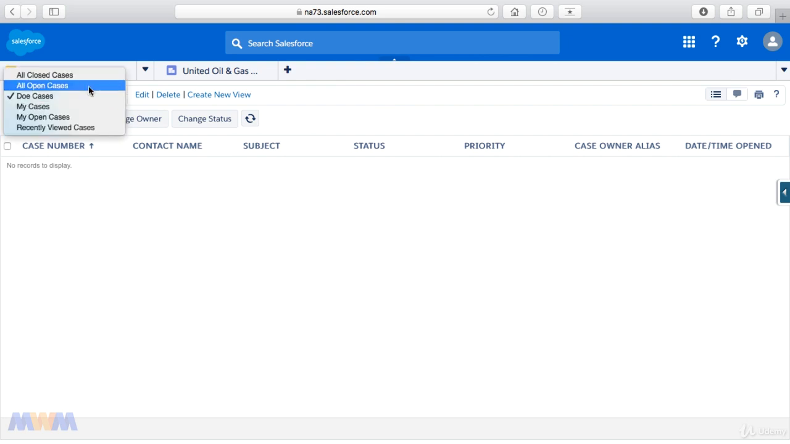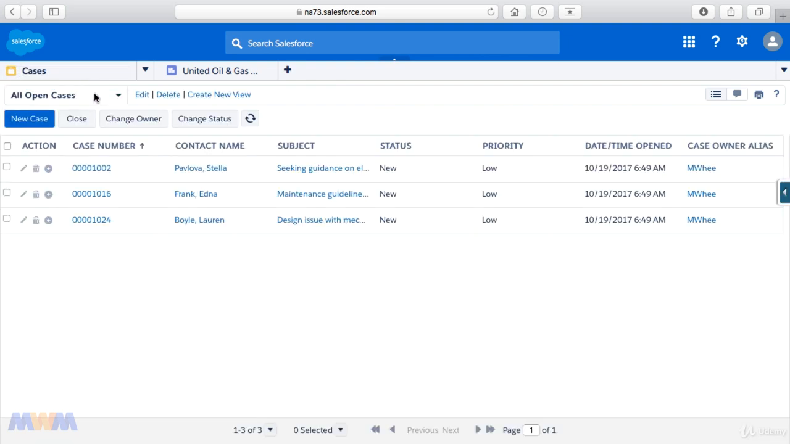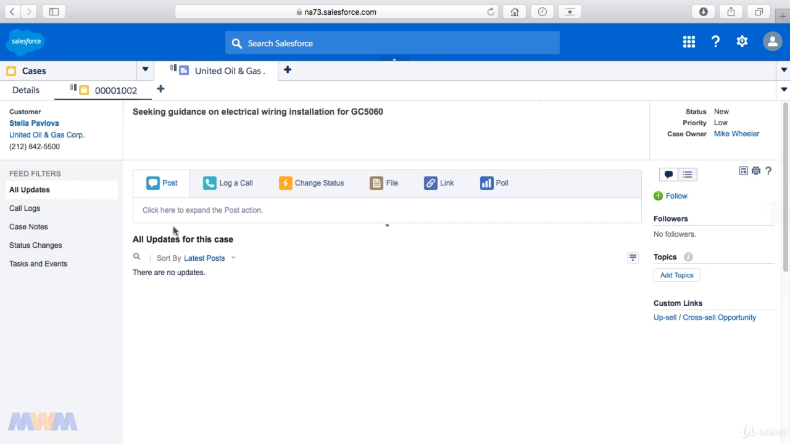So what I'm going to do is assign him ownership of an open case. I'm changing to the all open cases, and you notice the case owner alias is me. I'm going to open this and change ownership. So the way the page layout is here, a couple of things that I noticed before we change the case owner.